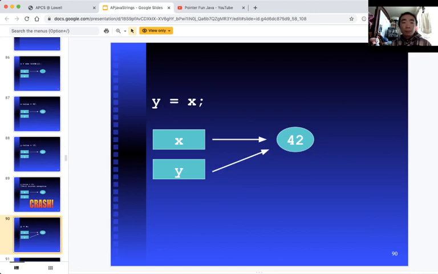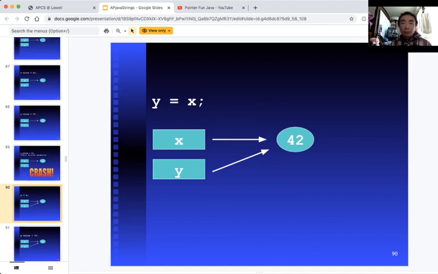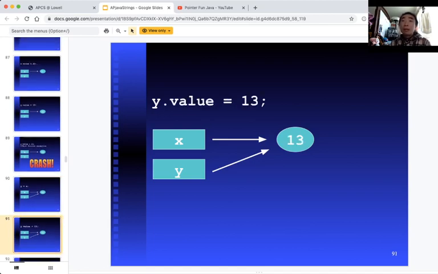This one, y is now pointing to whatever x points to. Also follow the arrows. And then lastly, they updated y's value since they share that same object in the computer's memory. 13 is what y's value is, and x's value also got changed as a result. There's that idea of sharing, because they point to the same thing.